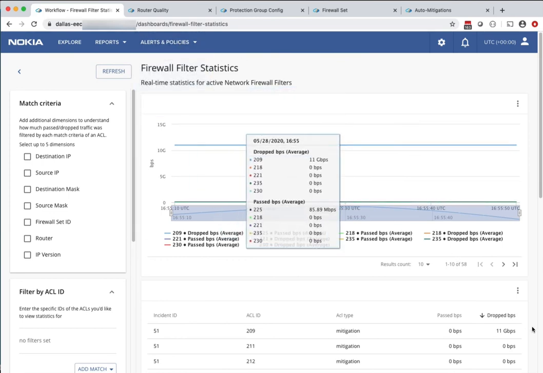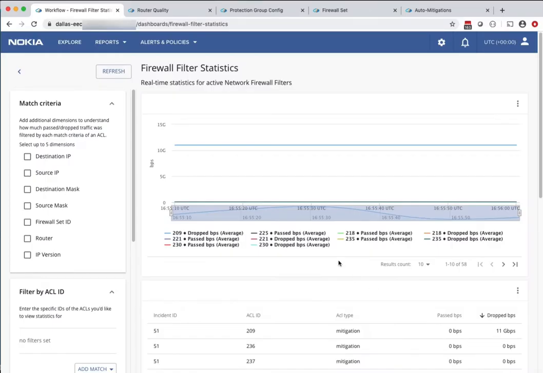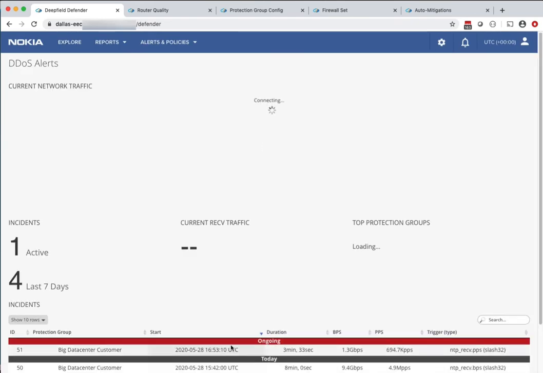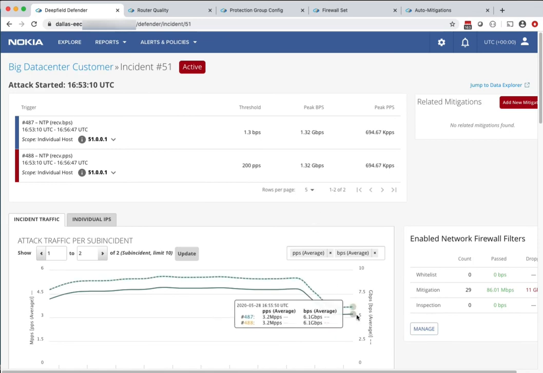And so now we can go back to the Ixia and we can stop my attack. And then we can wait for the incident to clear. So I'll go back to my console and go back to my incident. And we'll wait for this incident to clear. And then 1 minute after this incident moves from an active state to an inactive state, we will automatically withdraw all 29 of these mitigation rules, and the attack will be over and the auto mitigation will be over.